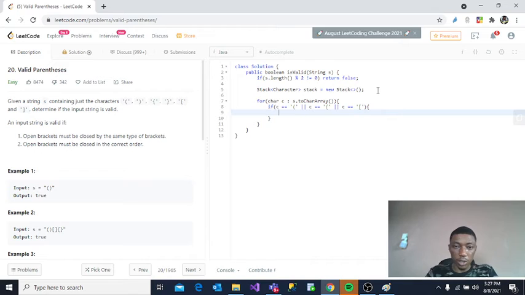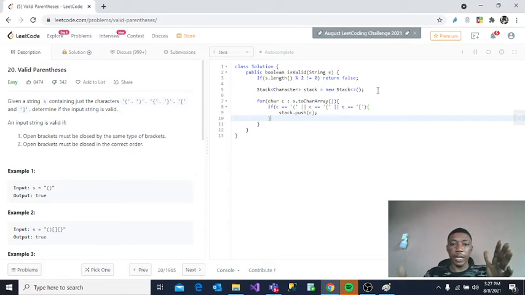So if it's equal to this, I want to push it to a stack. So now I want to pop each one at a time. I want to check first of all for the parenthesis. So when I say close parenthesis, I want to pop out the open parenthesis so that one is gone.